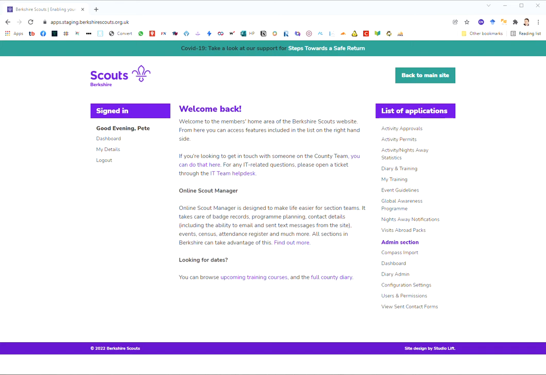Each of the permissions are on a district by district basis and are based on roles taken from Compass. If you can see something you think you shouldn't be able to see, or you can't see something that you think you should be able to see, either get in touch with your district commissioner in the first instance, or through the IT team help desk, and you can see there's a link on the front page here. We can then update those permissions and make sure that the right people are able to see and do what they should to be able to help frontline teams.